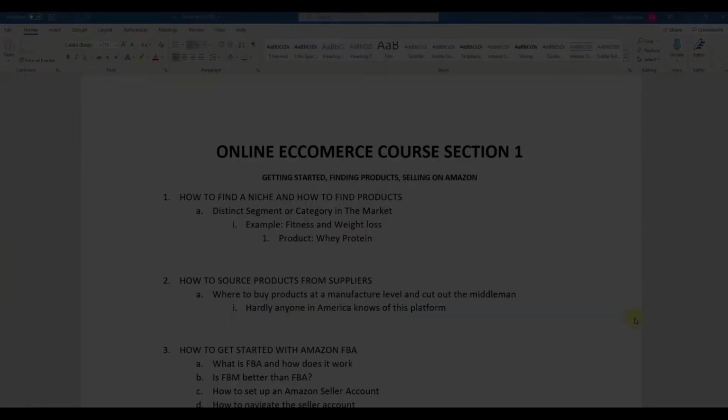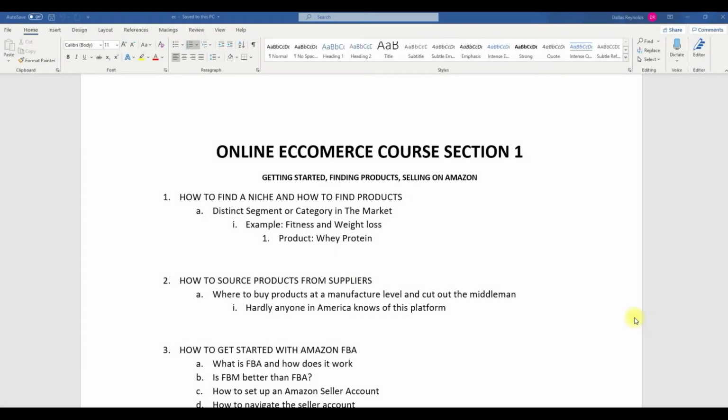Alright guys, this online e-commerce course will consist of 3 sections. Each section will contain anywhere from 5 to 10 modules, and each module can be broken down into about 1 to 3 videos depending on the complexity of it. I want to make things as easy as possible to understand. So today I'm going to be going over pretty much what section 1 is going to consist of.